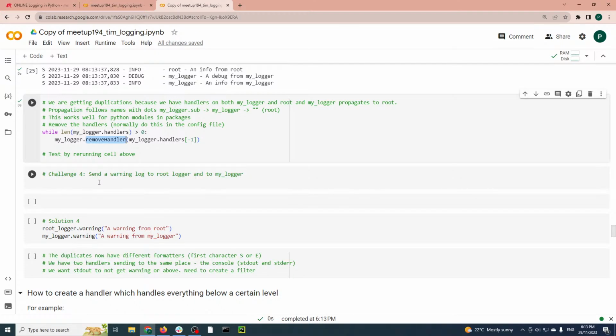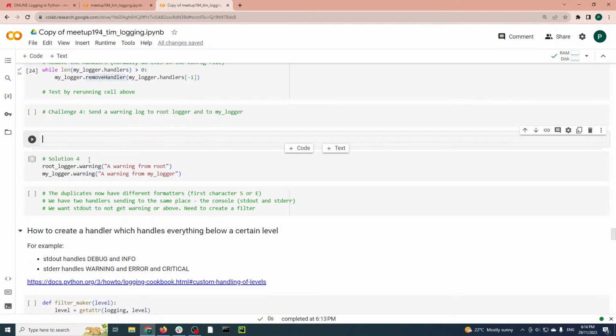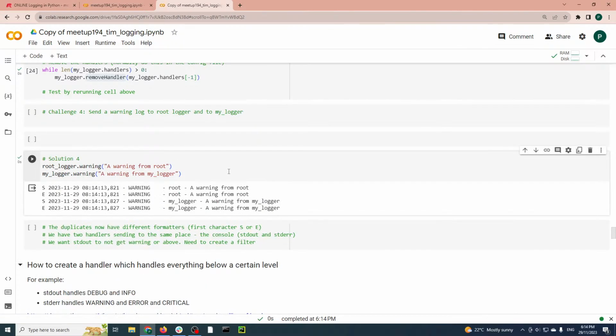Okay, challenge 4. Send a warning log to root logger and to my logger. Okay. Well, there's nothing really special about that, so I'm not going to bother typing it in. The solution's just here: root logger.warning, a warning from root, and my logger.warning, a warning from my logger. Okay, so we run that, and we're getting duplicates again. So the ones from root are now duplicated, and the ones from my logger are also duplicated.